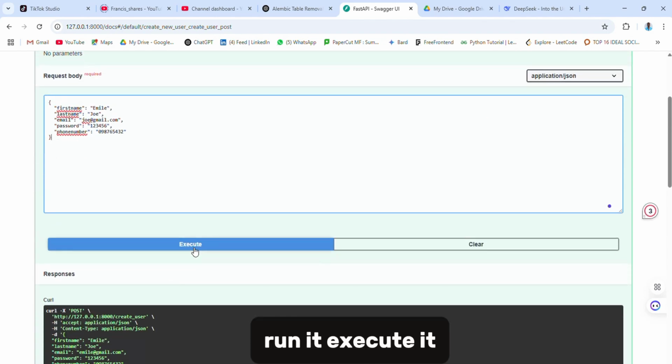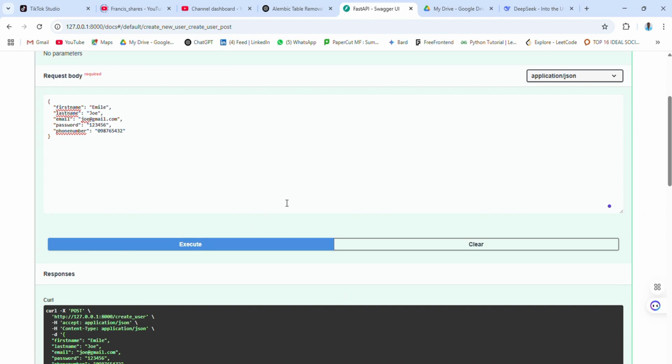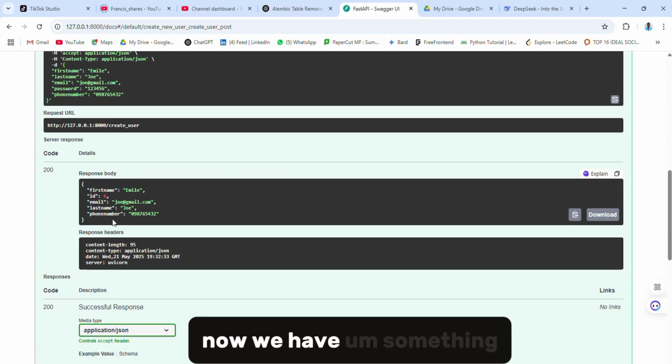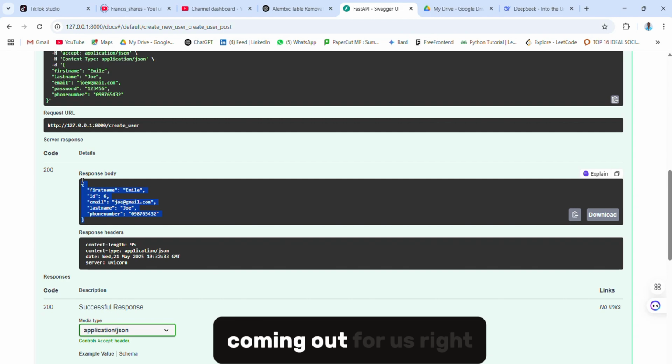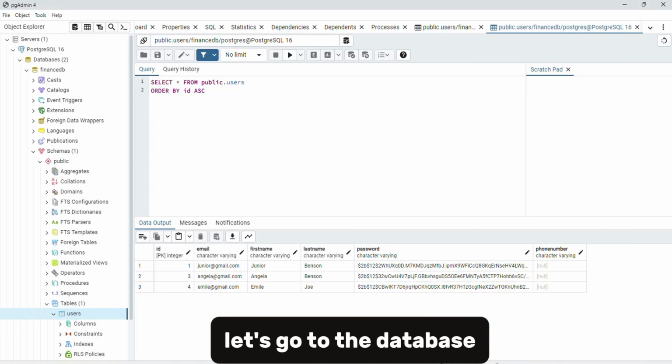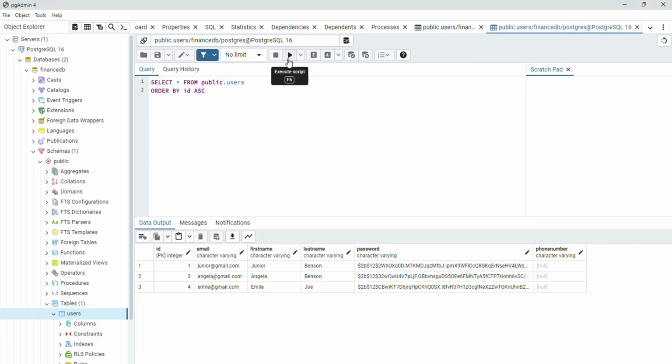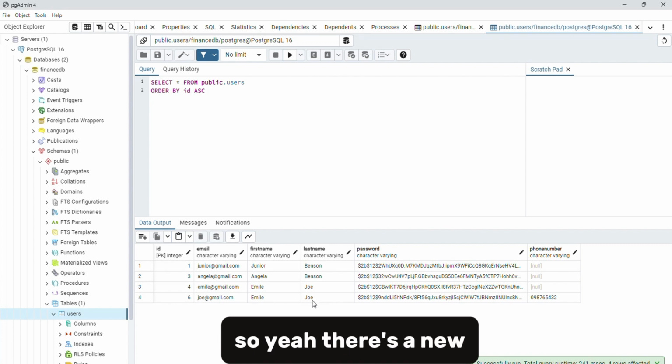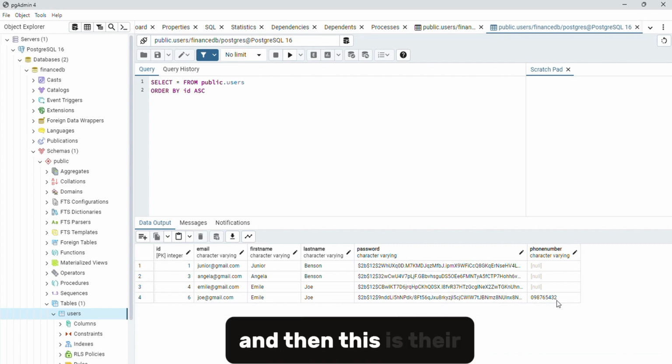Run it, execute it. Now we have something coming out for us, right? So we understand why all those things happen. Let's go to the database and refresh again. So yeah, there's a new email with a new phone number, and then this is their own.